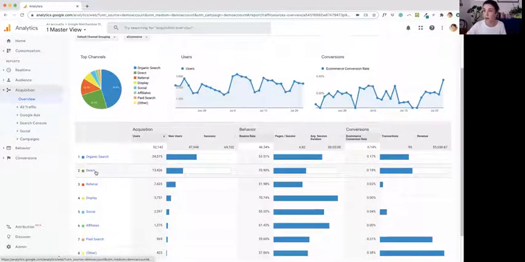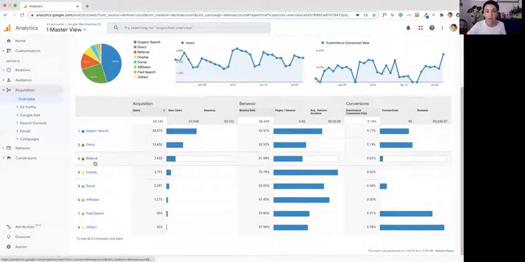Direct means that people are typing in your domain name directly. Referral is a link that exists in maybe a directory, or maybe you've done a guest post somewhere. Display is a type of ad, so you'll be aware of that if you are actually running ads. Social, affiliates, paid search, all of this kind of stuff, you'll probably know because they require a bit of setup.